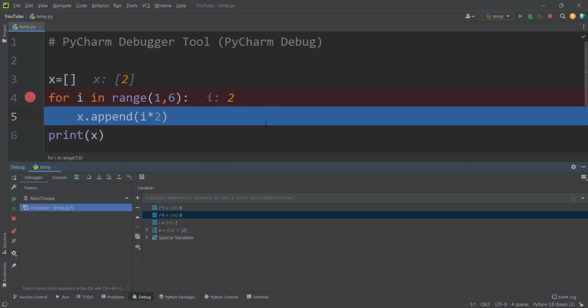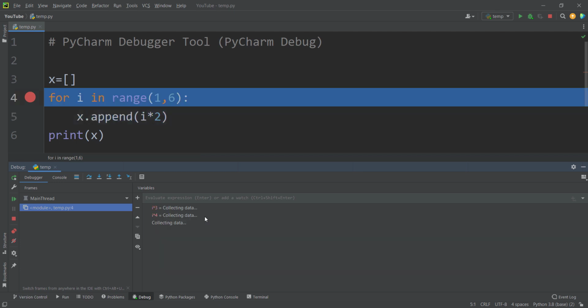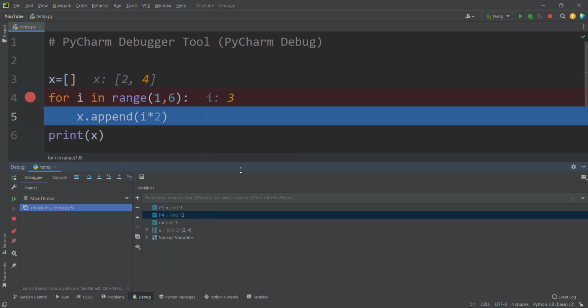Because i is 2, i times 3 is 6, and i times 4 is 8. Now let's continue again. So i is 3, and as you can see, i times 3 is 9, and i times 4 is 12. And let's move on.